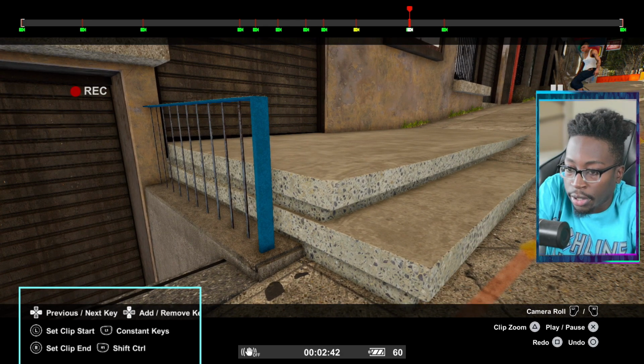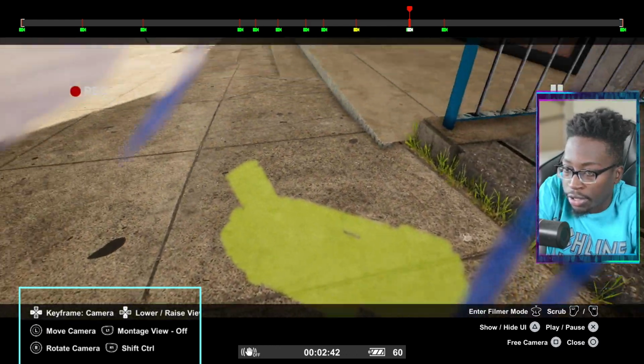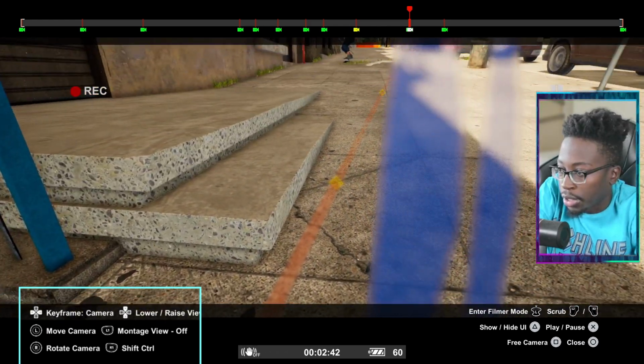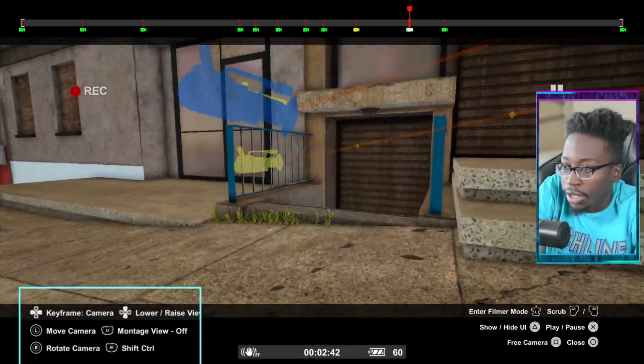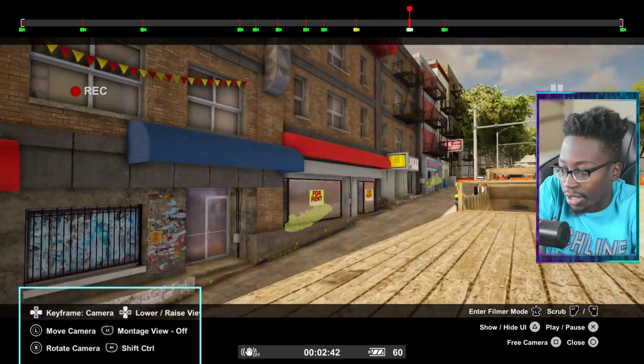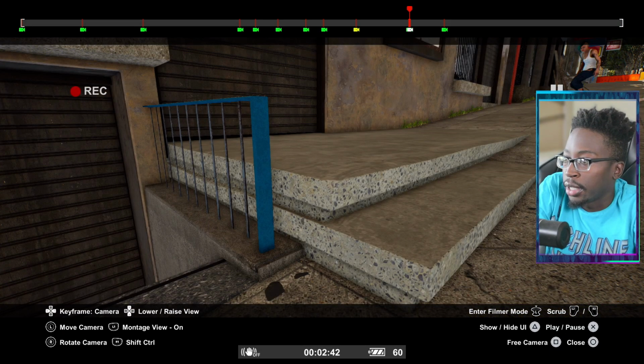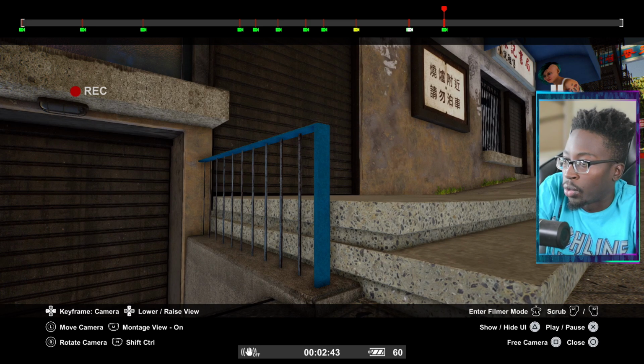Actually, I want to move the constant key just a little. Oh wait, I didn't mean to do that. Undo. All right, I want to move the constant key, and you can actually see the camera timeline. You can see each keyframe, so you can see the cut from up there to down here. You can see all that. It's pretty sick.